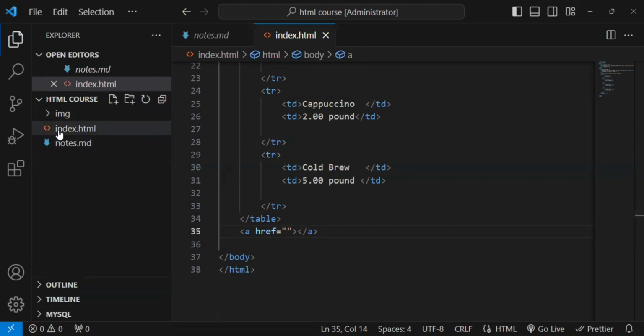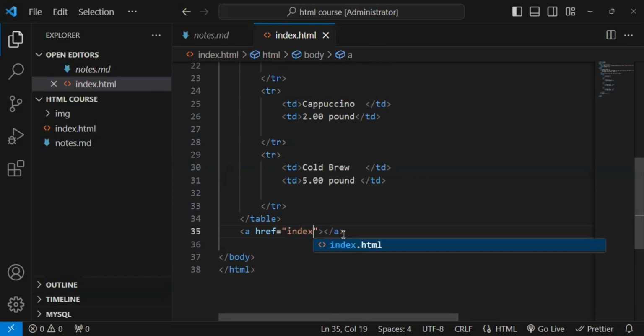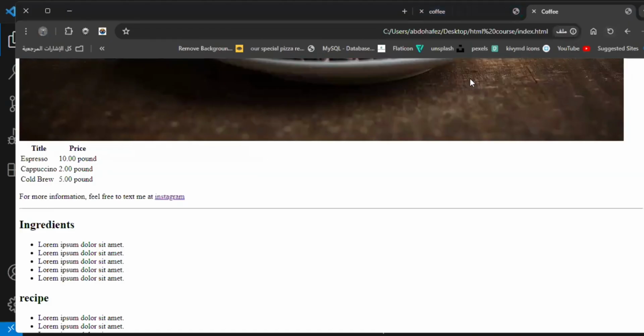For example, if I have another copy, for example index1.html here, when I click this link, it redirects me to this page. I can simply include the name of the page here. So I can say index1.html. But here I wanted to go to another website, which is Instagram, for example.